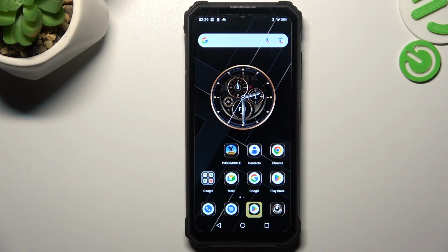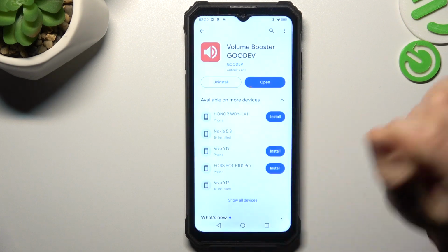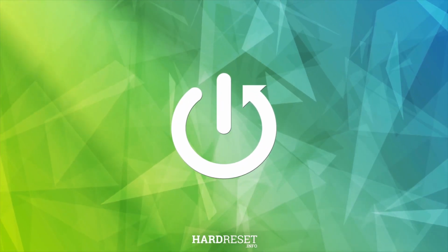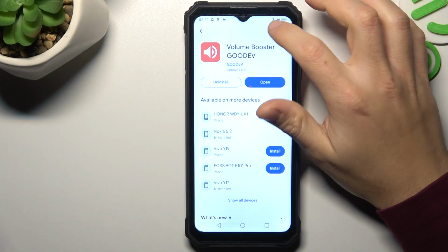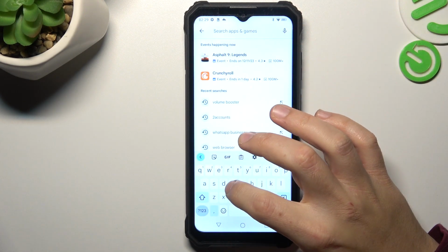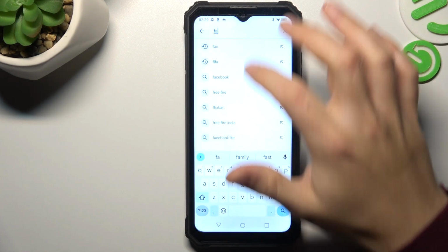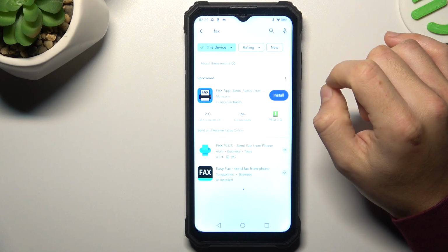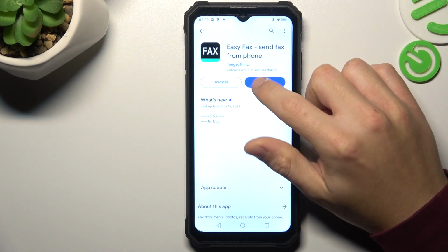Today I'm going to show you how you can send fax message from your Oukitel WP23. So now first of all, open the Play Store, tap on the search bar and look for the fax app. Choose Easy Fax, install it and open.